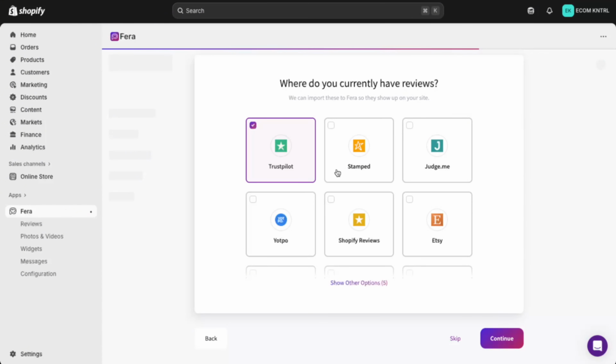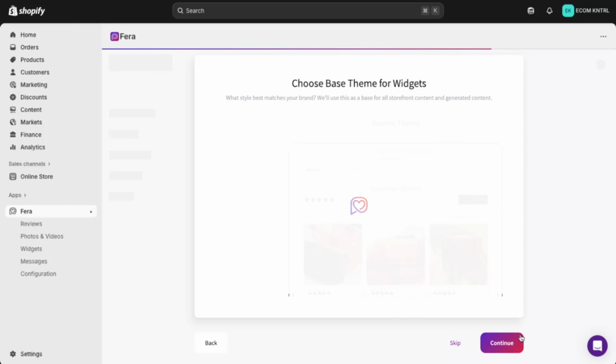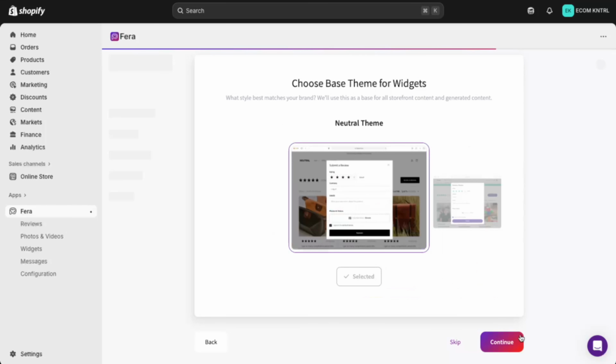They're straightforward. You'll configure how your Trustpilot reviews are imported and displayed on your product pages and other sections of your store. Once you've gone through all of these steps, your Trustpilot reviews will be successfully integrated and visible on your Shopify site.